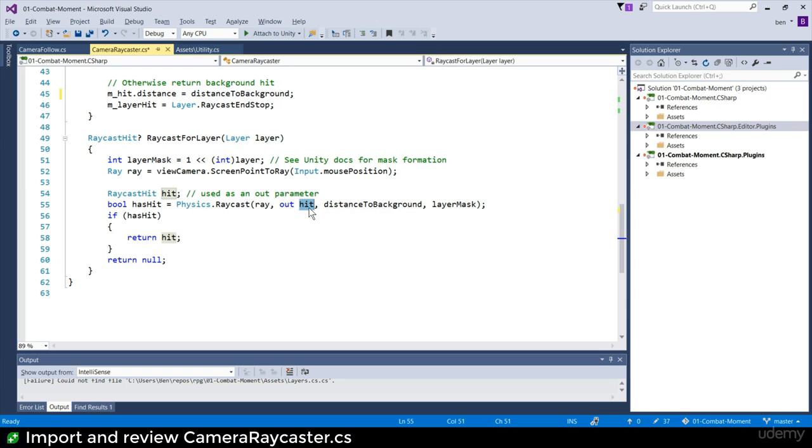So what it's doing is it's putting the result into this variable we just gave it. Even though it's being passed as a parameter here, it's a bit weird, I know, but it's how it works. You provide it a maximum distance to continue raycasting and a layer mask. Then you ask the question, if that worked, if I have a hit, return the hit, otherwise return nothing.